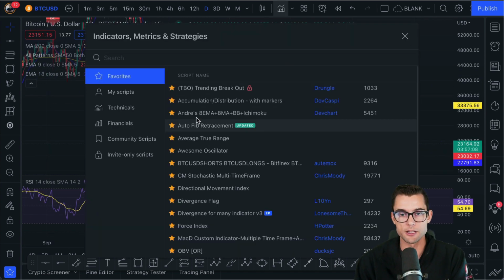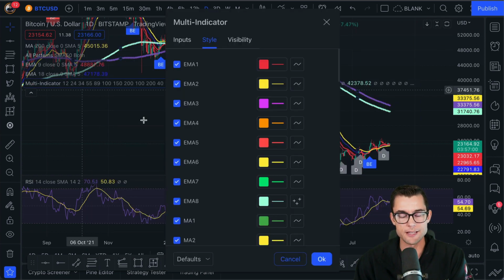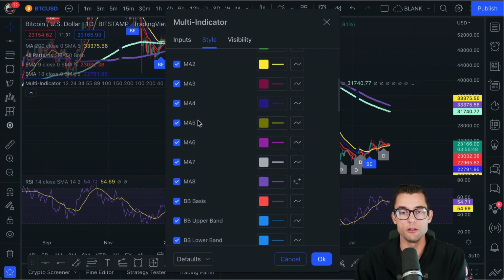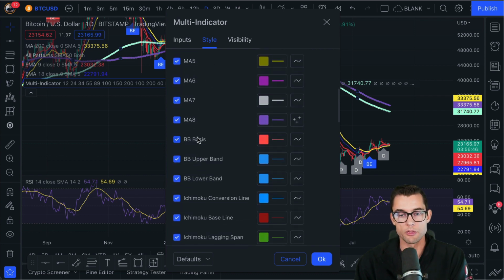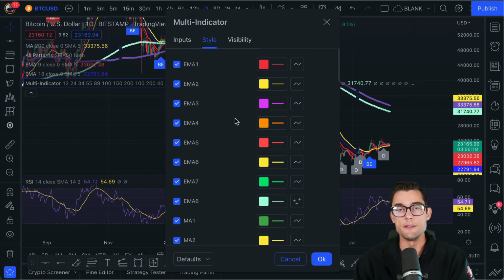However, if you find something such as Andre's 8 EMA plus 8 MA plus BB, all of this, you could click on that and then double click on that to get the settings. And now you have one indicator with multiple different indicators within it, such as all of these 8 different exponential moving averages, and then all of these moving averages, along with Bollinger Bands and the Ichimoku Cloud if you want it. And so this could come in handy if you're limited to only a few indicators, but you want more.